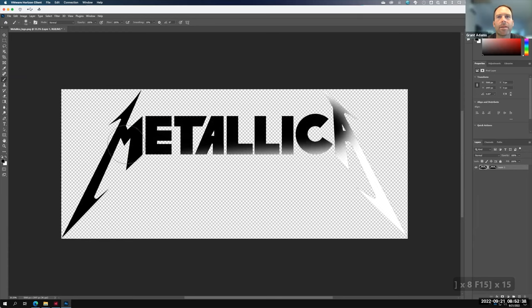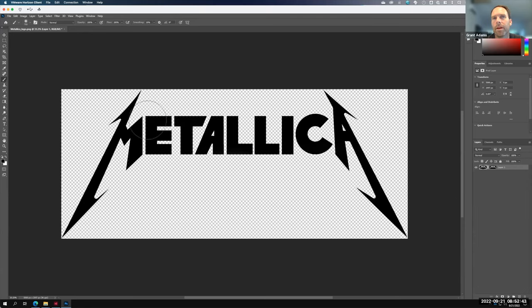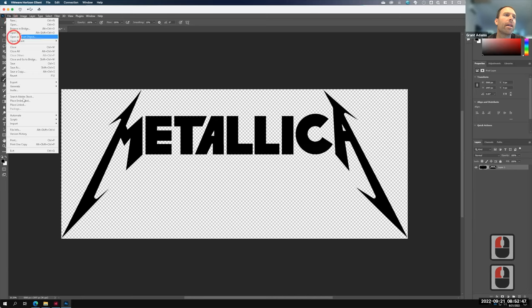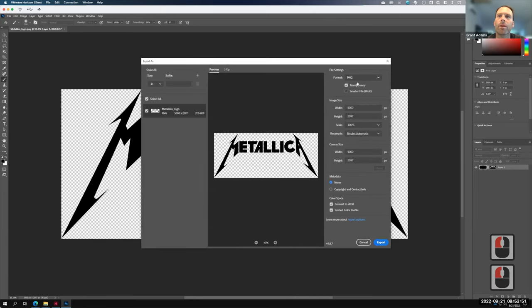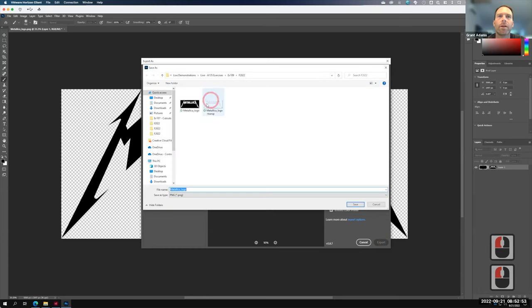Yeah. Okay. So I can easily go through and change it into black. So there it is in black. Let's go to File, Export, Export As. It's the PNG. We'll export and we'll call this black.